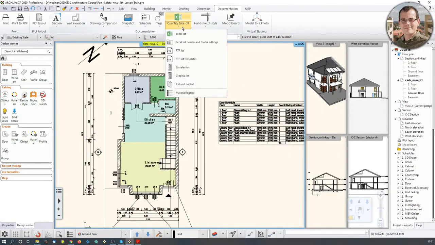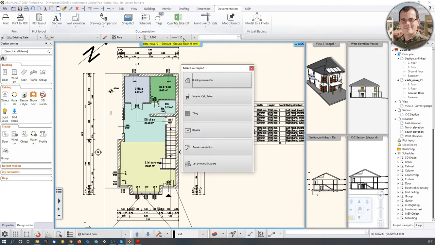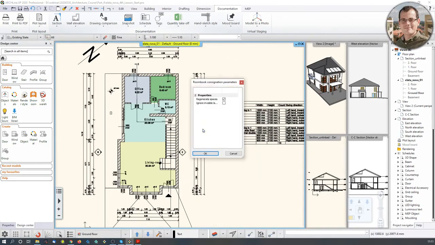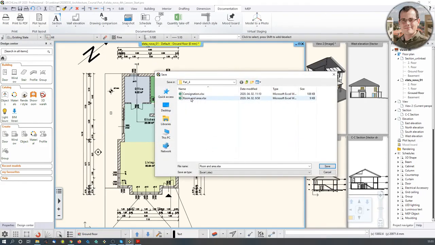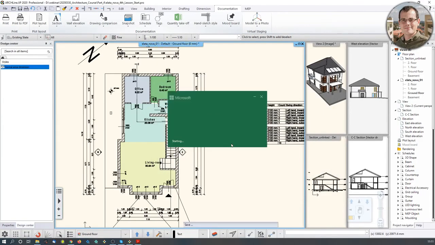So I'm just going to go to quantity takeoff again, Excel list, and this time I'm going to go for a room list. And the room is going to be collected by the number of rooms, obviously. But before that happens, the software is checking if anything has changed with my room and areas, and it's going to regenerate the spaces. It just takes a second. And then after that, I'm going to save it into an Excel list.